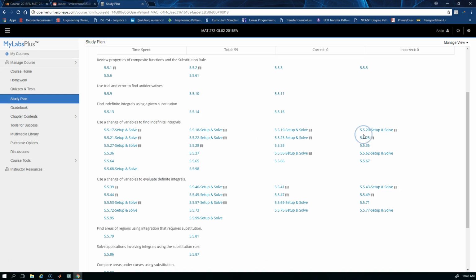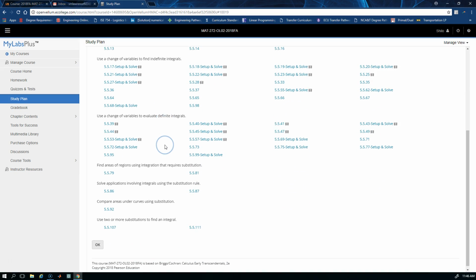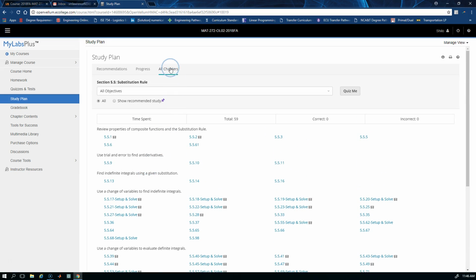So all of these problems here could just be extra practice if you want extra practice. None of this stuff in the study plan counts for a grade. It's just if you want to do some extra practice. So that is available, but it's not assigned. It's not part of your grade.